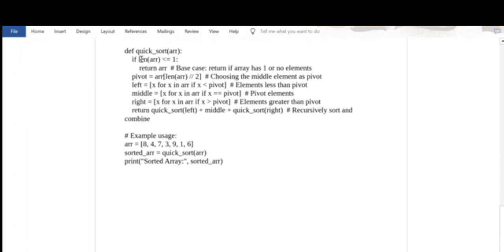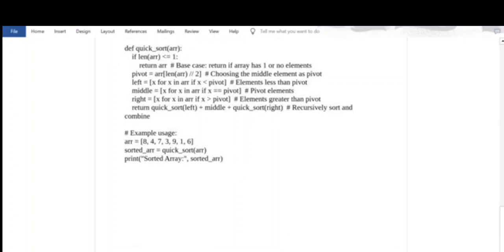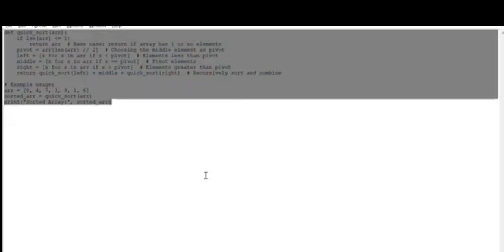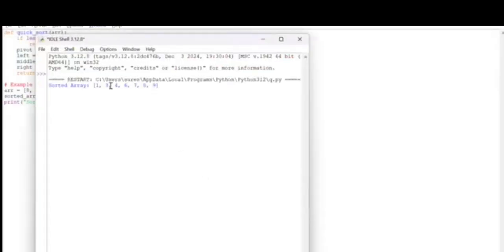So now here is an example. Now we go through this example. Here is the output for this example.